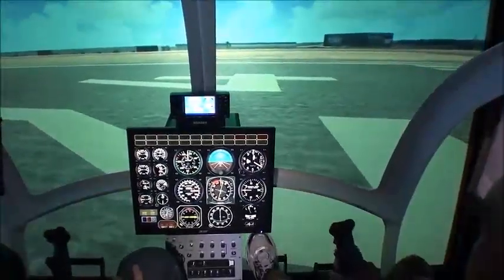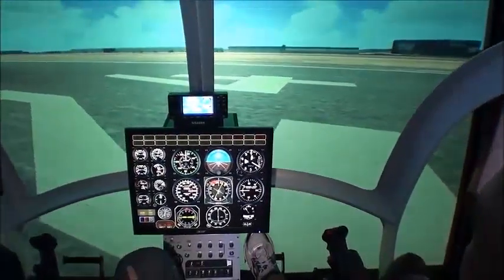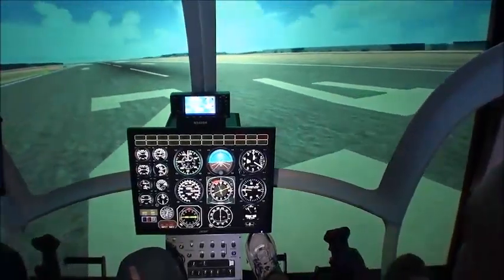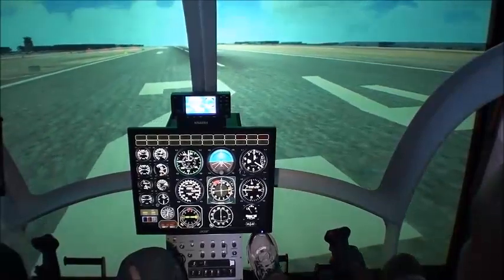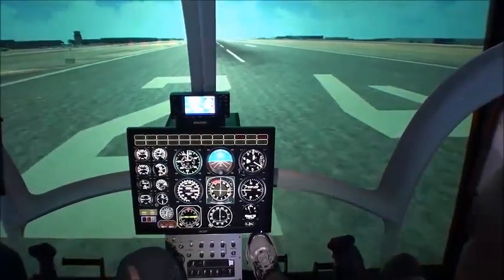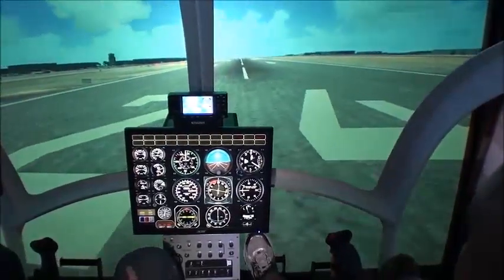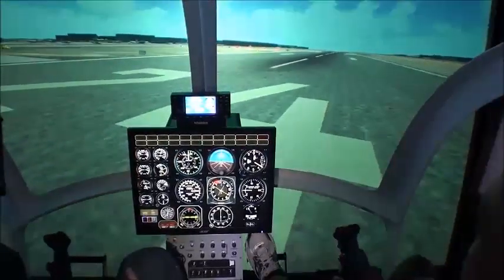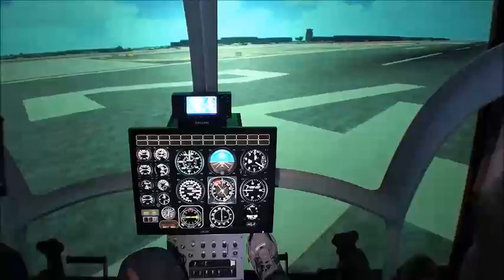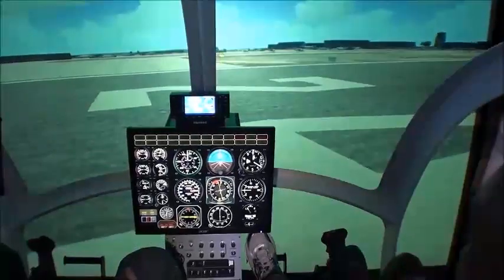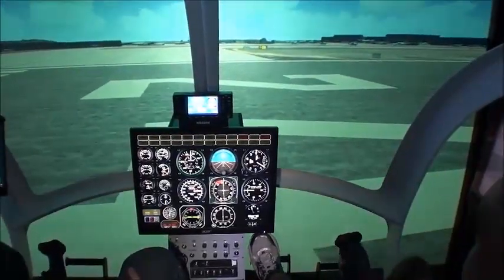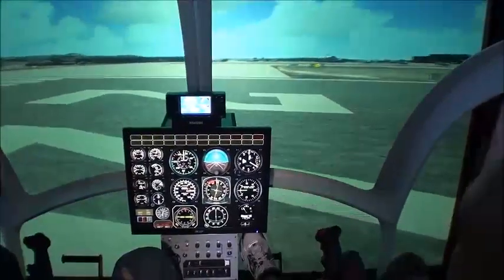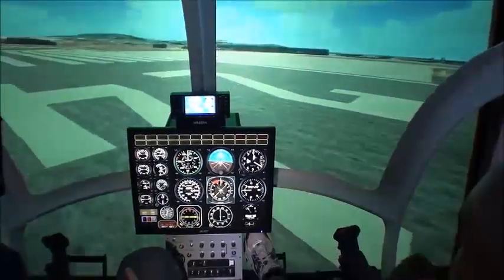We're doing a square around the numbers. You got it on? Yep. Okay. What are you doing, Bobby? So we're just doing some private pilot maneuvers here. We're just making a square around the runway numbers. You're 4 feet off the ground. The skids are 4 feet off the ground, so it's a nice low altitude maneuver.